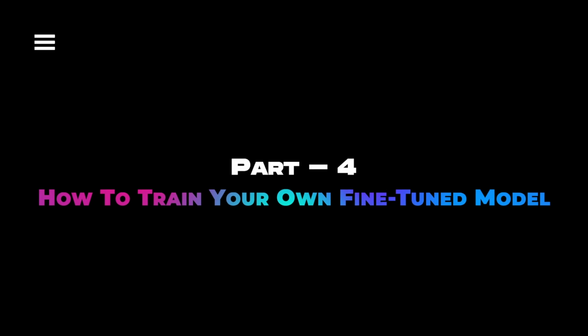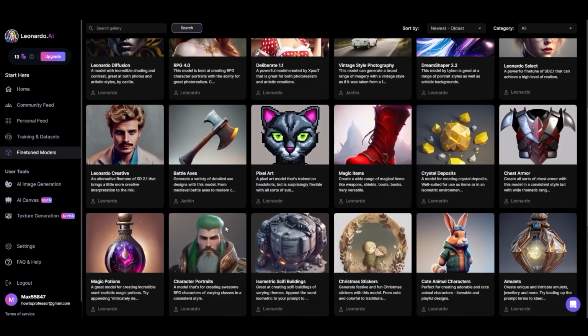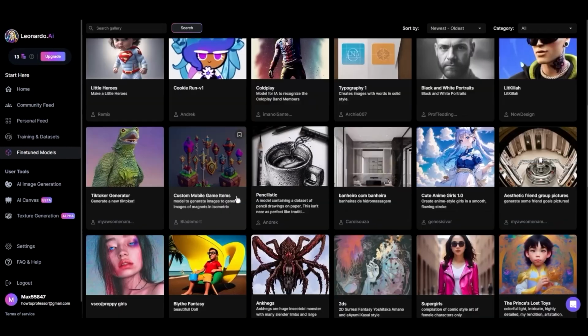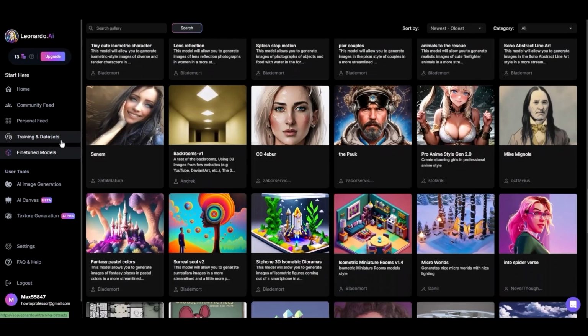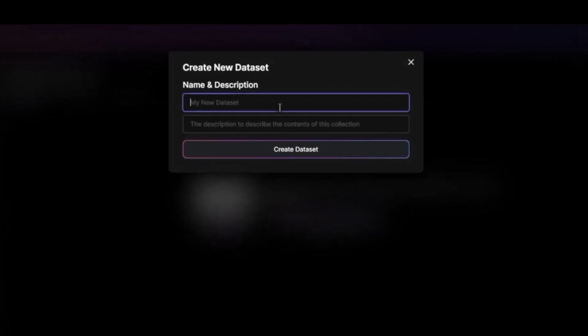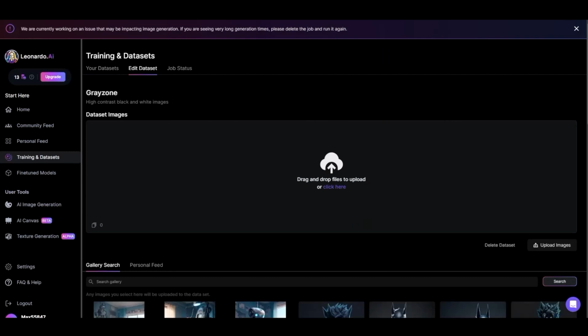Now after that, let me show you how to fine-tune your very own model. This exciting feature allows you to customize the AI's creative powers by modeling it to match your unique vision. Now, it's a very simple process. All you have to do is simply click on Training and Datasets, then select New Datasets. Then name your datasets and add a description that reflects its essence and purpose. Then upload images or just simply search for images on Leonardo's gallery to include in your datasets.